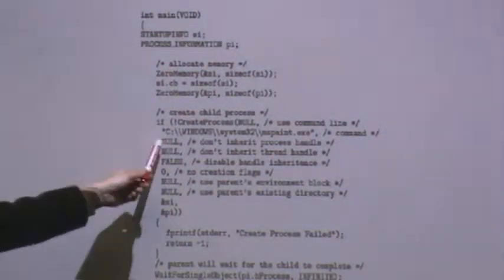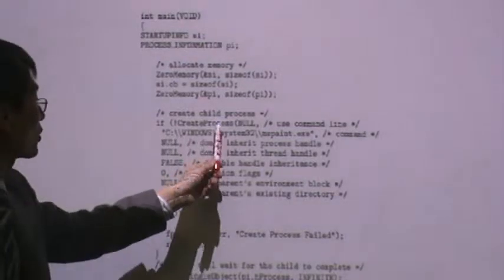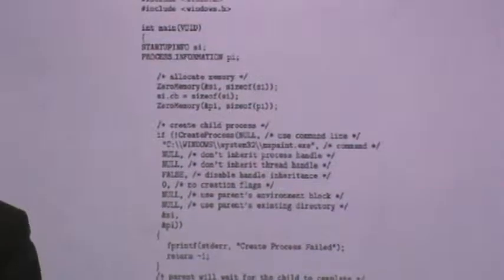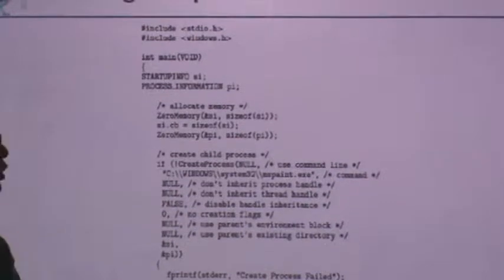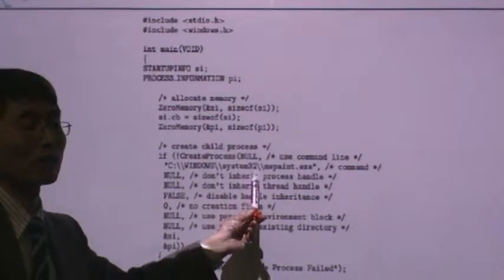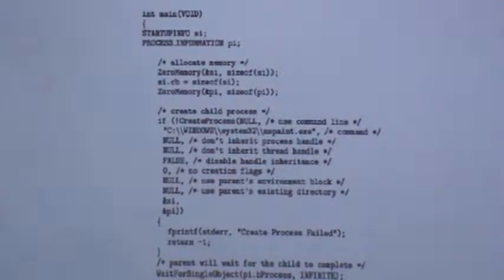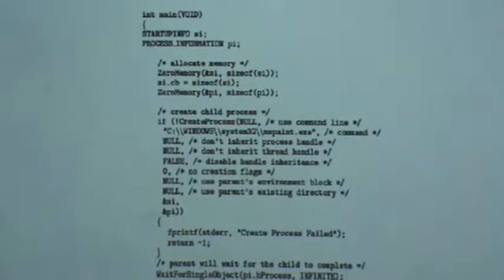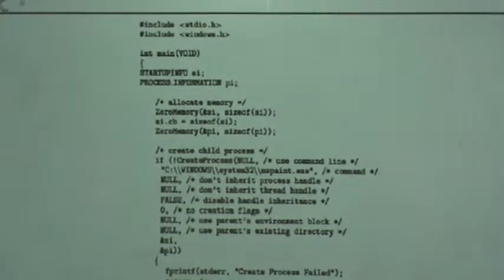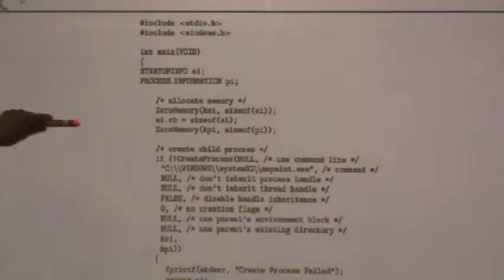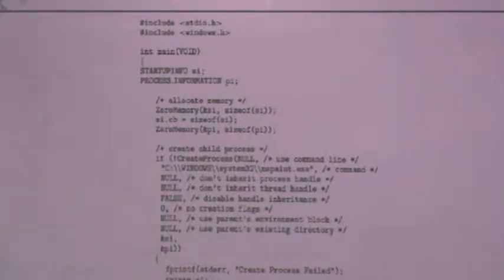Okay, but this one creates a process with MS Paint, which means you are going to execute the MS Paint, Microsoft Paint, executable file. So it opens the MS Paint program? Yes, as a child process. Okay, it opens MS Paint, kind of like a double click. If you double click, actually the double click event is this one. Okay. That is the example of the Windows API.